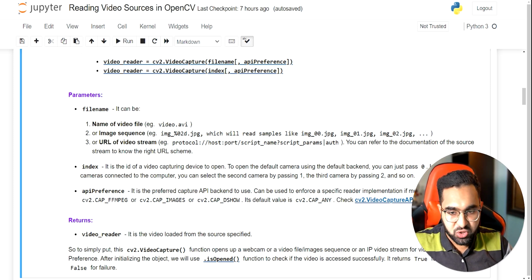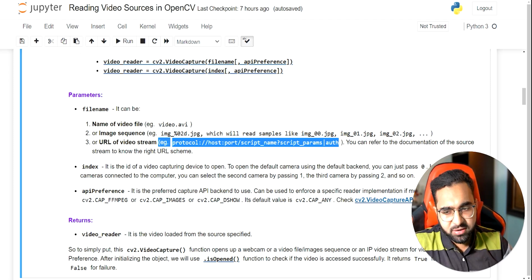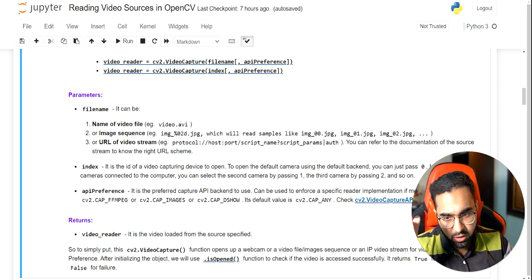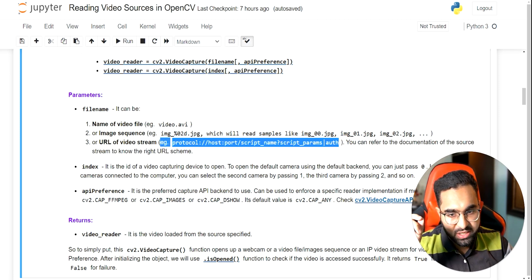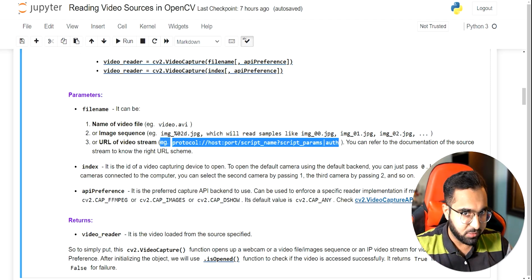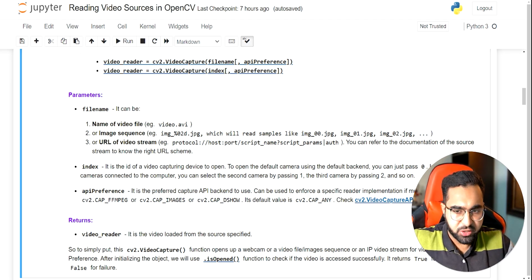If you have an IP camera installed somewhere, then you can put this sort of a protocol there. The only difficult part when reading from an IP camera is to figure out the exact protocol that's being used. But this is the most generic protocol that I've mentioned here. You specify the host, the port, the script name or script parameters, and some authentication parameters. These authentication parameters are most likely the admin username and the password that you need. A lot of times people don't specify the username or password. If it's a production use case, obviously you'll need to set up a username and a password.